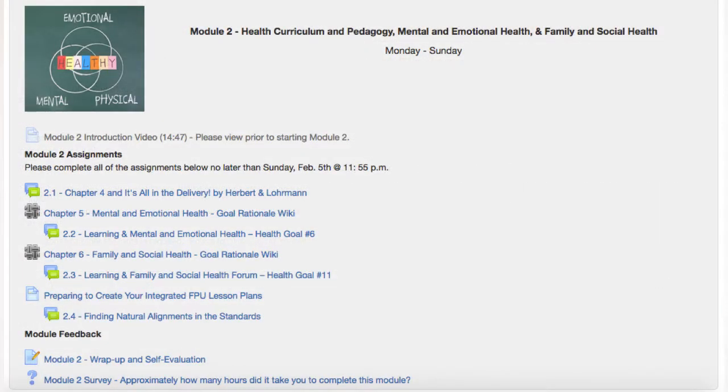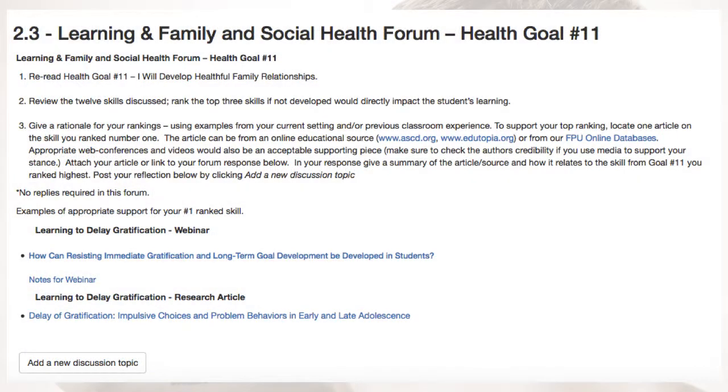Then you have assignment 2.3, Learning and Family and Social Health. Here, what you're going to do is review the skills discussed and then rank them. You're also going to find a credible resource like a journal article that will help you learn more about the topic, which in turn will also help you with your students, or something that you can use in the classroom setting. Next, you're going to begin looking at your signature assignment for the class.